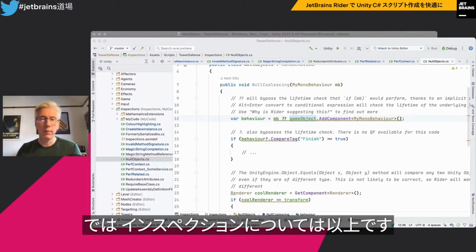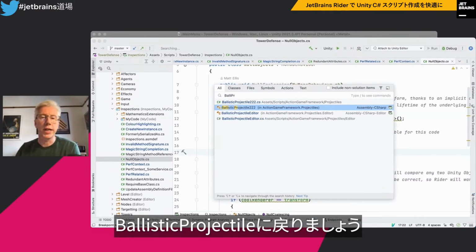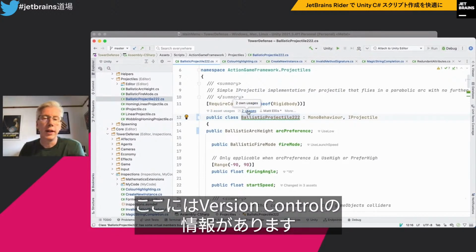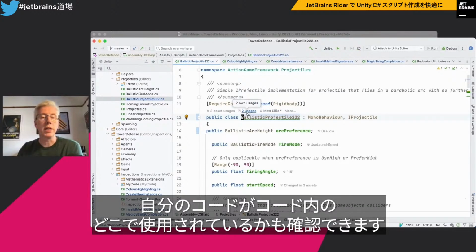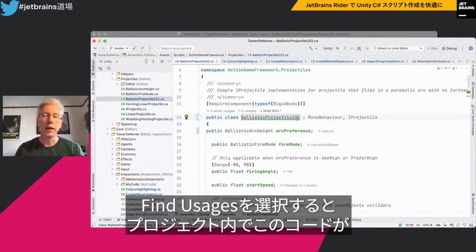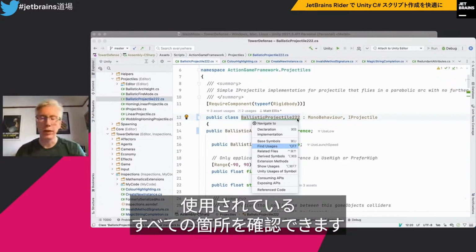Okay, so that's enough on inspections. Let's go back to my ballistic projectile. I was going to mention what these links at the top are. You can see the version control information there. I can also see where my code is being used in code. So for example here, if I go back to my navigate to, I can go to find usages. This will show me everywhere that this code is being used in the project.